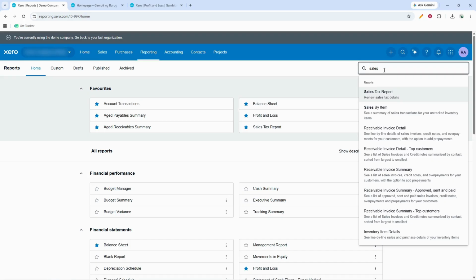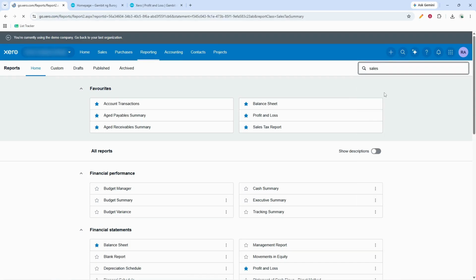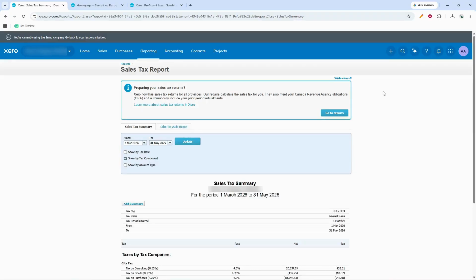This report is designed to show the tax activity recorded in your account, making it useful when it's time to review what has been collected and what has been paid on business purchases. Once the report opens, choose the reporting period you want to review. Be careful here because selecting the correct date range is essential for accurate filing. You'll usually want to match the reporting period required by your tax authority, whether that's monthly, quarterly, or another filing schedule. After selecting the period, click Update to generate the report.